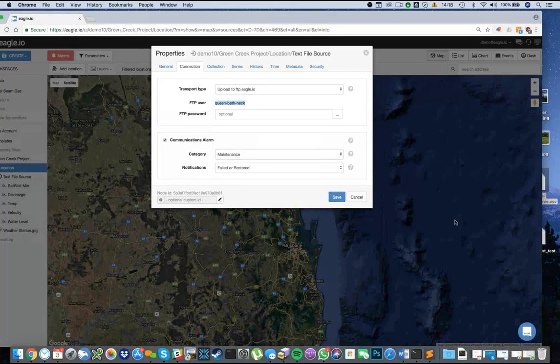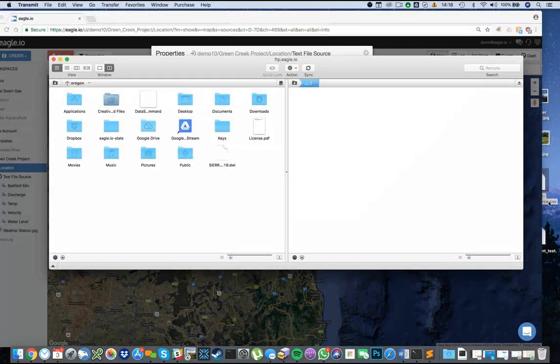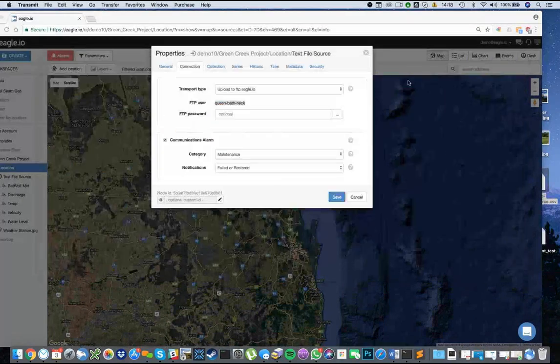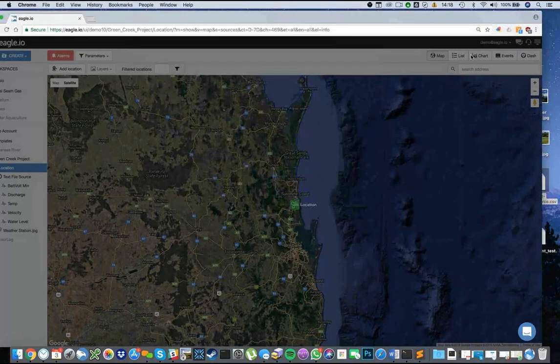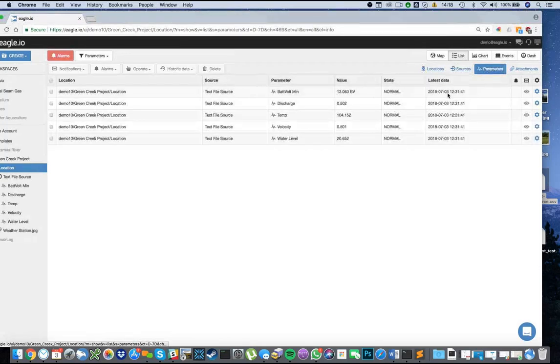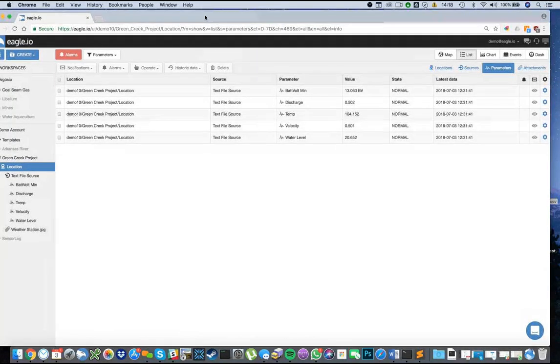And I'm actually going to ingest some data into the system right now. So I have the file on my desktop. As I drop it into my FTP client, we can look at the list view in eagle.io. It has collected 2,164 values just then. We can look at the parameters, and we can see now that all our values have arrived for our sensors. So we now have data in the system.